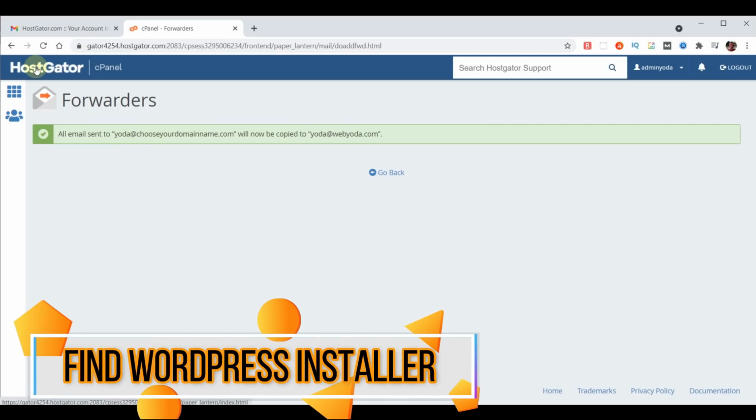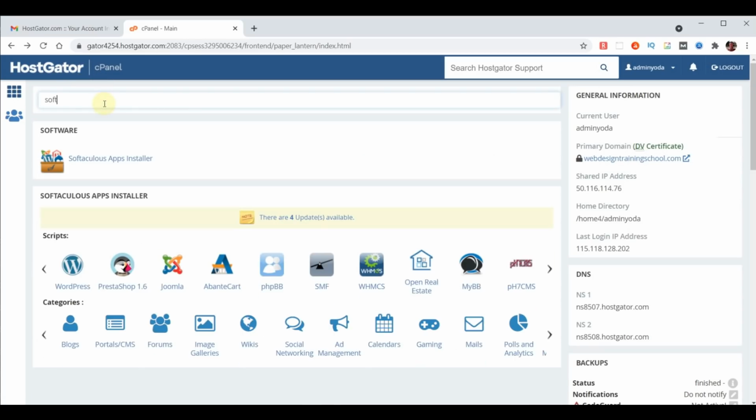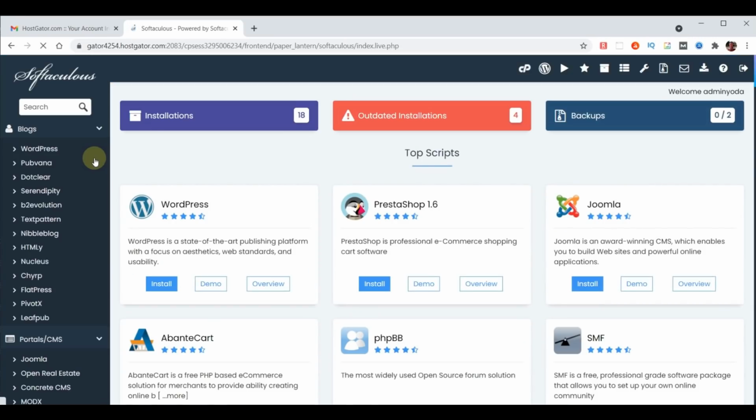If we click on HostGator at the top left, it takes us back to the control panel. Because the options shown below are always changing, I wanted to give you the most reliable method of getting the same results you see in the video. In the search box below, type the word soft, and this will reveal the Softaculous app installer. Then click the Softaculous icon to load Softaculous.